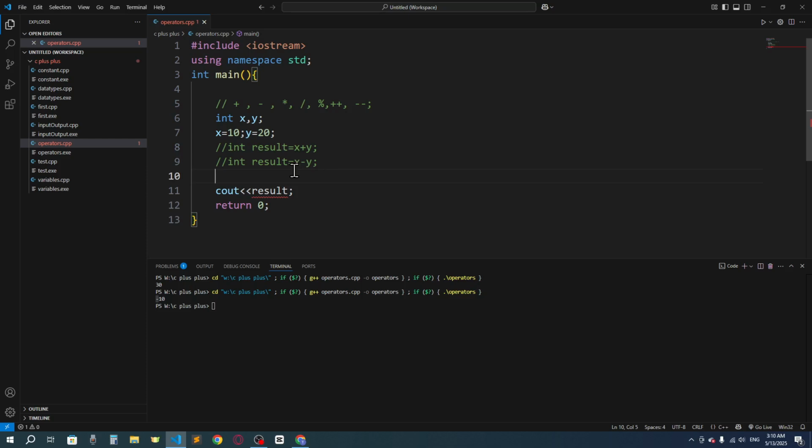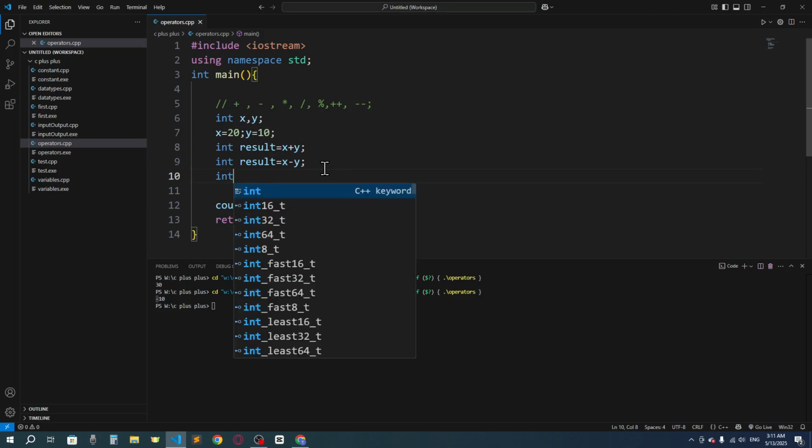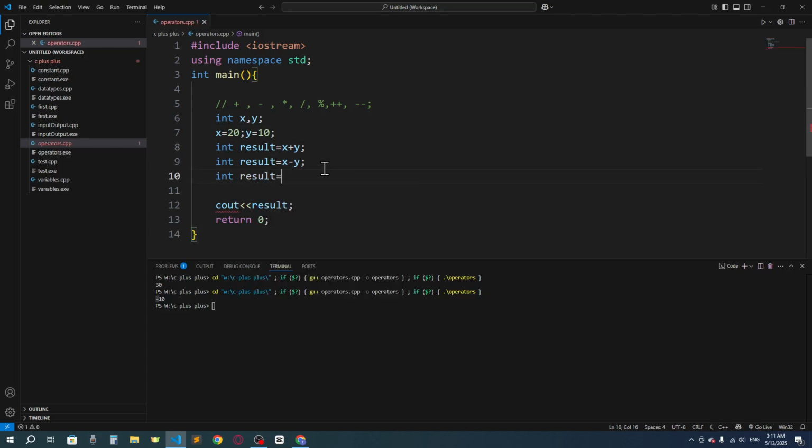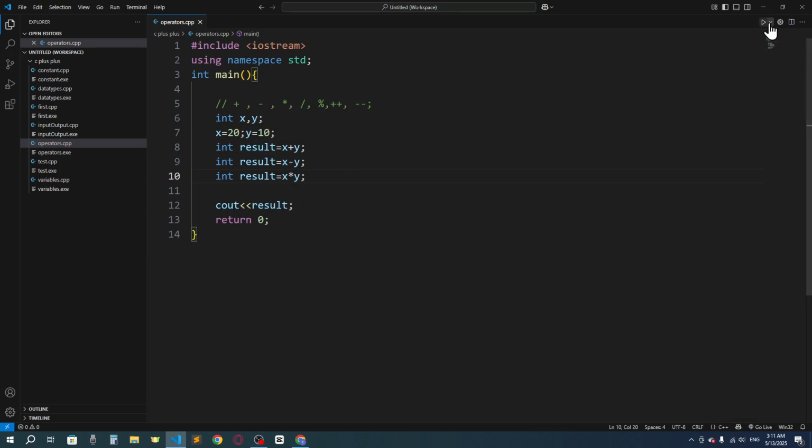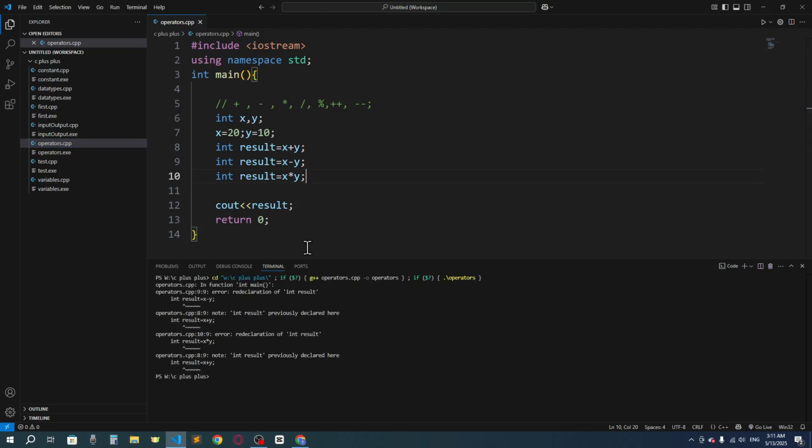Let's go for the multiplication. Actually I don't want to comment them out, so I can just change the value. Let's say x is 20, and y is 10. So now result is equal to x multiply y. So the value now will be 20 into 10, so the value will be 200, right? If I run the code once again, the value will be shown.